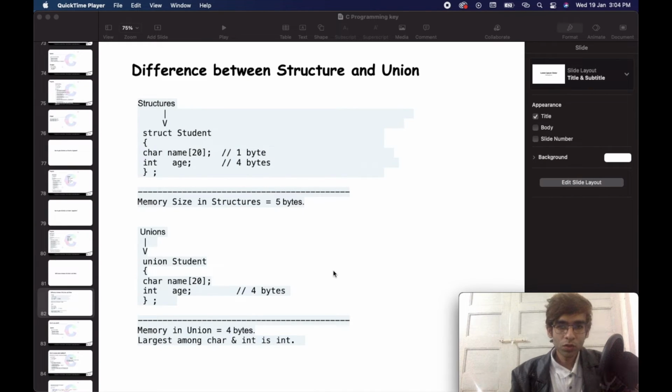Array is used to store the elements of same type. Structure stores the elements of different type. Similarly, unions can also store the elements of different type. Now, what is the difference between the structure and union then? Structure and union both are used to store the elements of different type. Okay, the only difference here is this struct keyword and this union keyword.